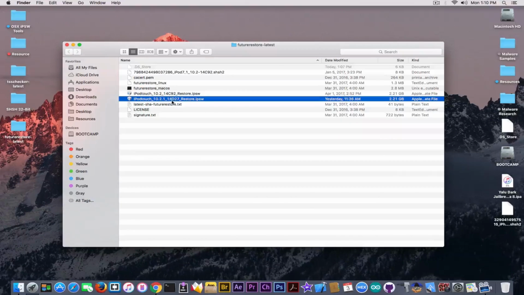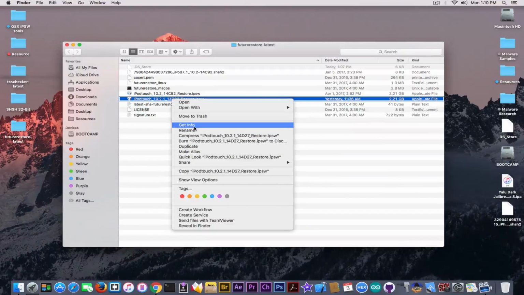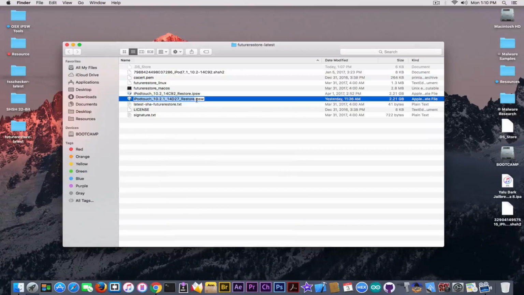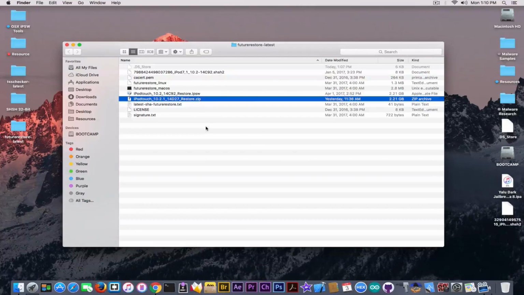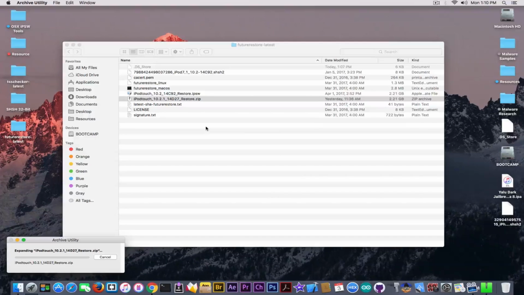What you need to do is to take the IPSW, right-click and rename it. Please do not ask me for Windows tutorials, because there is no Windows version of FutureRestore. As you can see, TeamStar only made Linux and macOS, so I cannot do a Windows tutorial. Make it a zip file, like this, and extract it. Depending on your computer, it might take a while. I'm not using an SSD, so it's going to take a little bit to extract. I'm gonna be back.